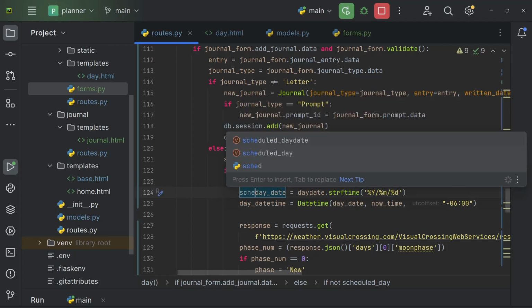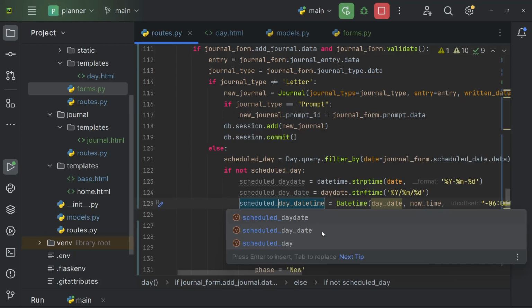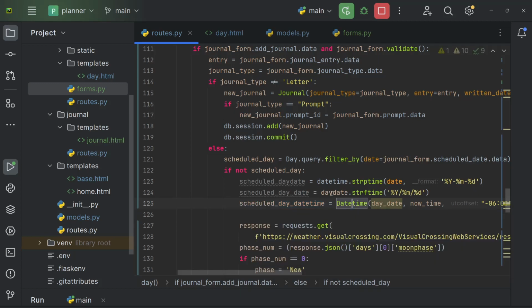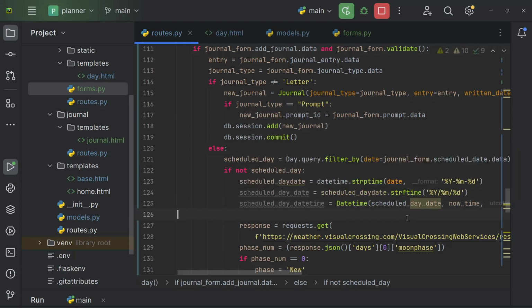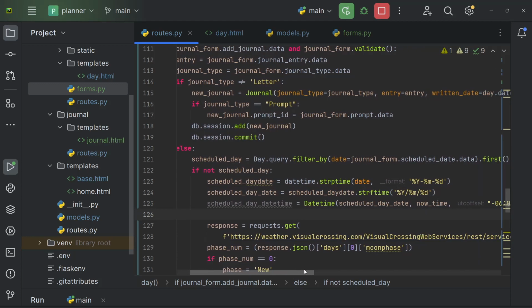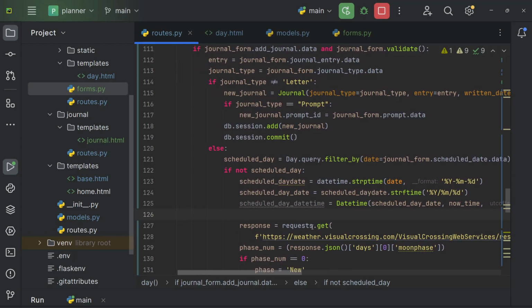We'll call this scheduled day date. And then scheduled. This needs to be scheduled. And this needs to be scheduled. Now time we still have from above. Offset is right still.